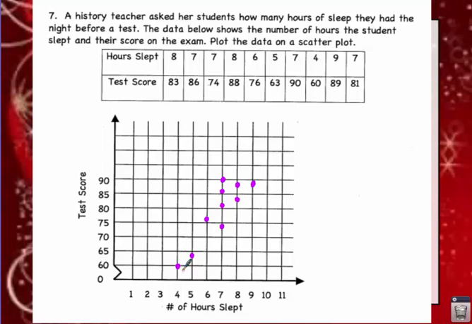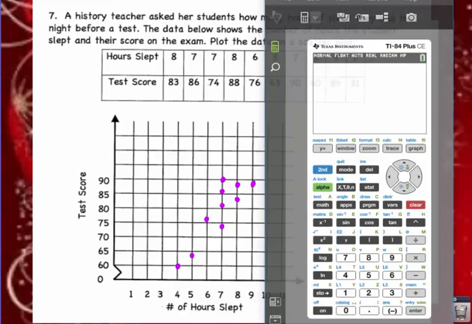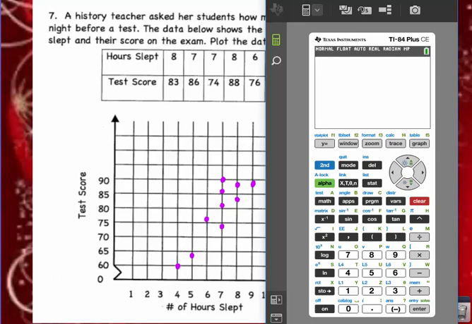Now what I'd like to do is take this same data and graph it on the graphing calculator. Let's see if we can do that. Let me pull up my calculator. Here it is. Now the first thing that we have to do on a graphing calculator, and the one that we're using here is the TI-84 Plus CE, the one that we use in class, is we have to put our data into the calculator.